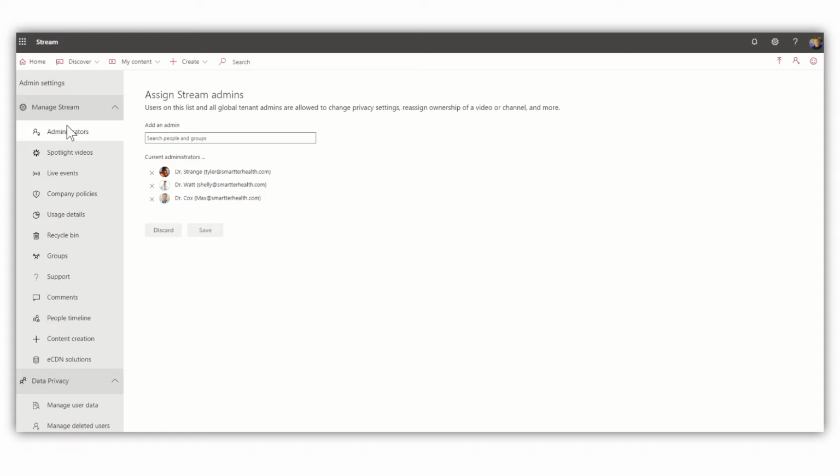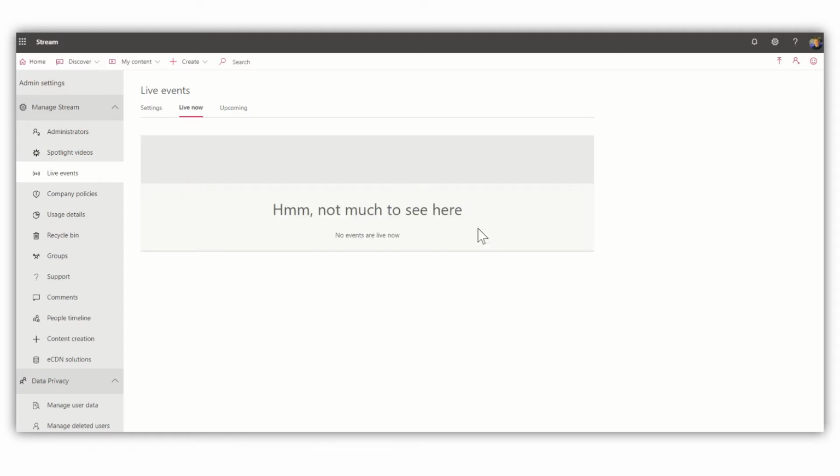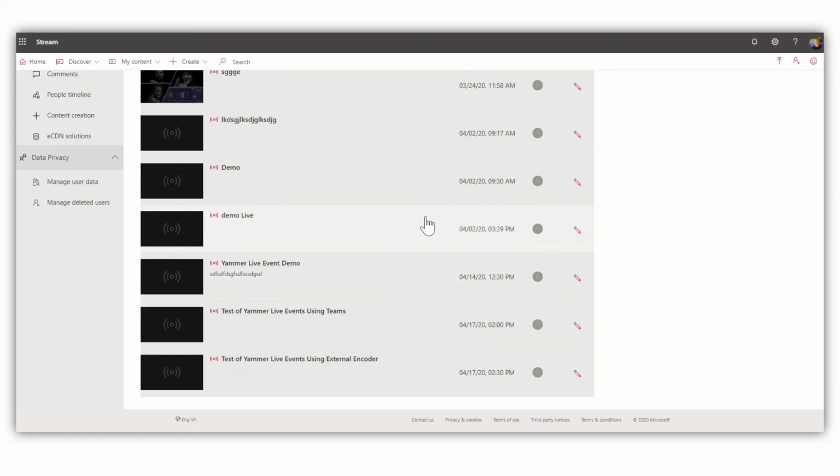And under here, you will notice they have live events. If I click on that, there are two tabs in this. Number one is Live Now, and it says not much to see here because there's nothing running live. But Upcoming is going to display all the upcoming ones. And you can see I've walked through the setup a bunch of times for different demos, so they're all showing. But this is one right here that I actually just did, and there's two of them that I actually set up.